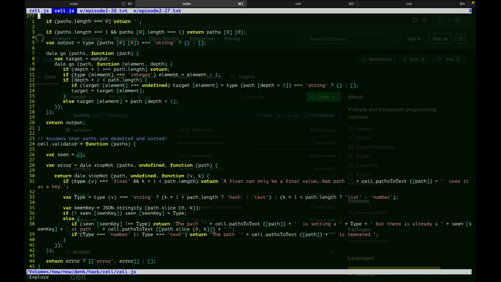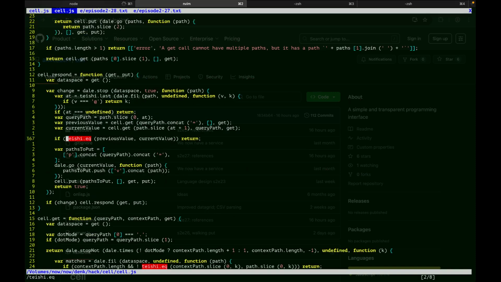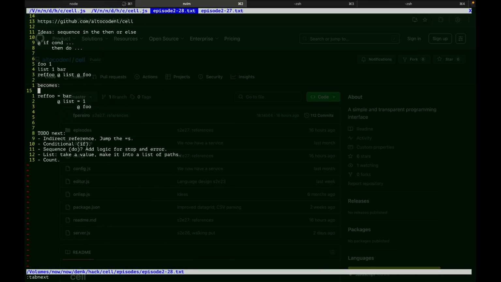So let's just look at what's going on here. Actually, before we even look at the code, what would it be? So I find a path with an at. So I find the last at. So then what I do is I decide what the equal should be for it.